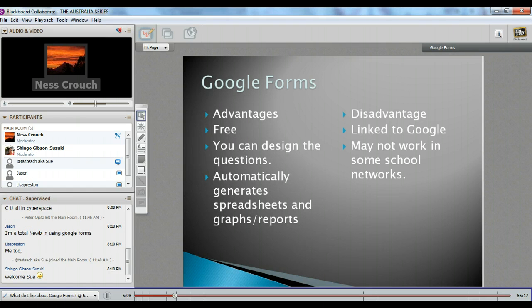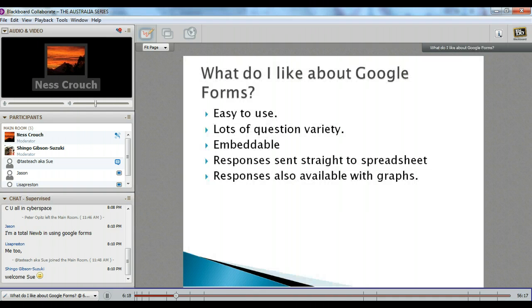Another disadvantage is that I know probably in Queensland schools they may not be able to use it on their networks, but I'm assuming in most other places they aren't quite as backward as Queensland in allowing their teachers to have access to such wonderful free devices.